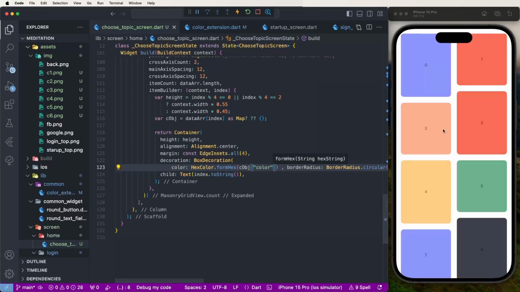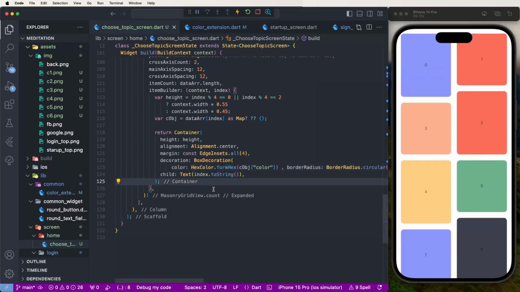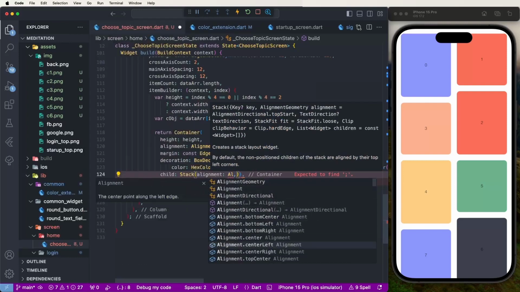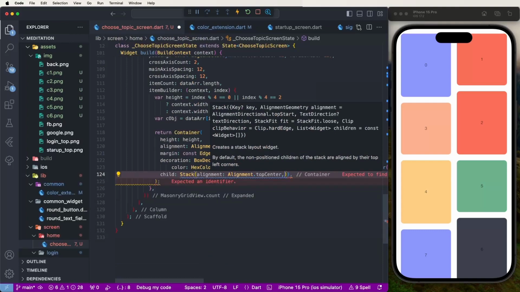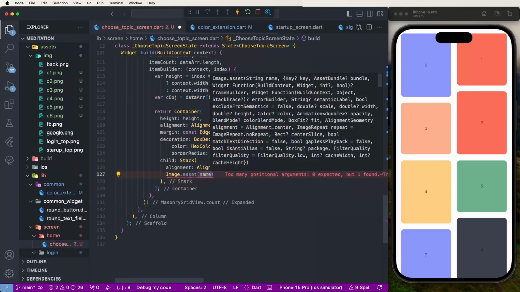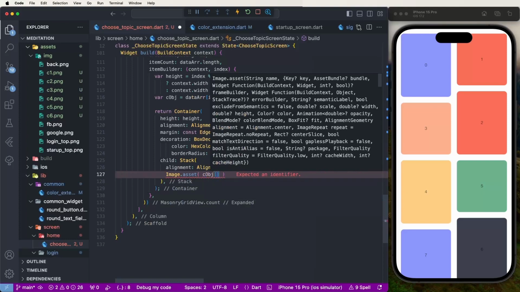Now need to set and display here all colors are showing similar to our design. Now inside the children, we need to remove the text, no needs. Now need to create here the stack and set the alignment as top center like this. Then after image assets, image dot assets, need to give the C object and pass this image.